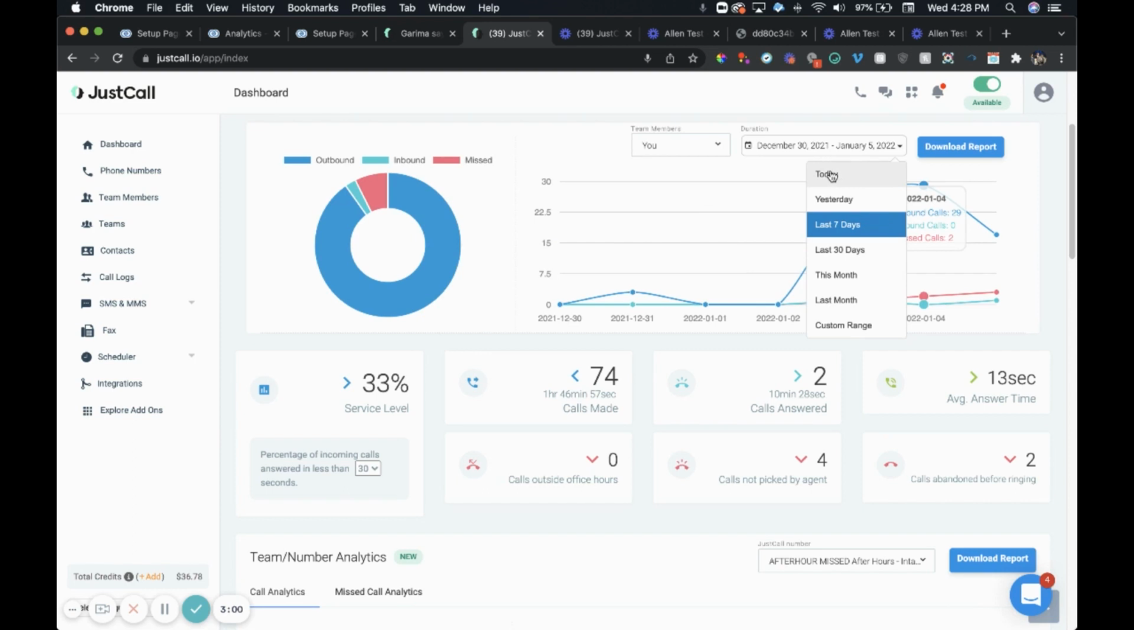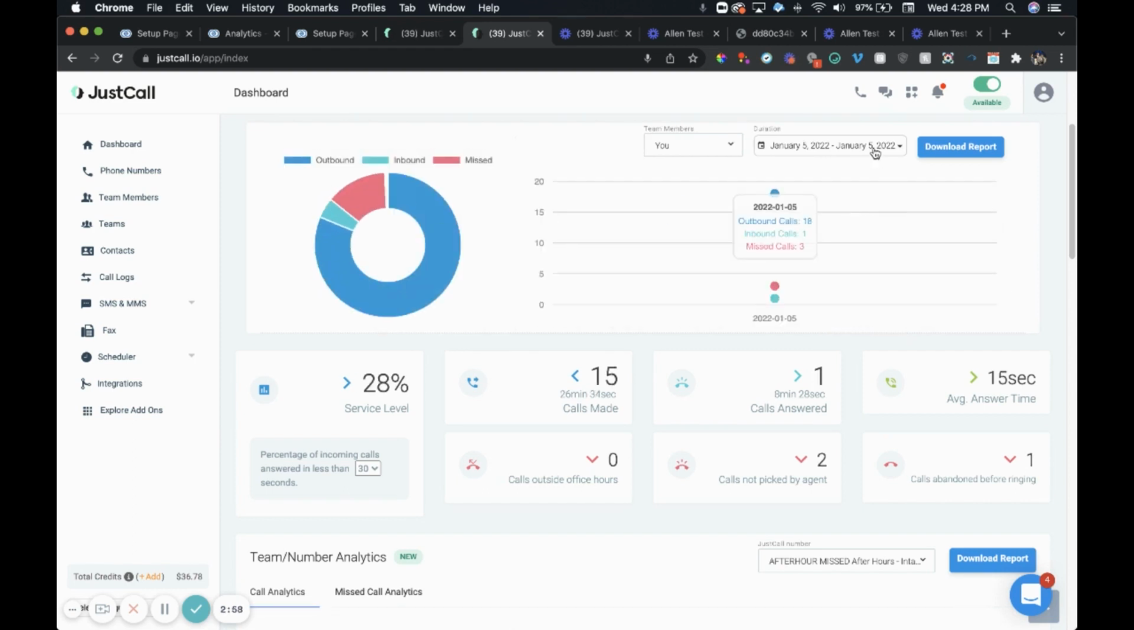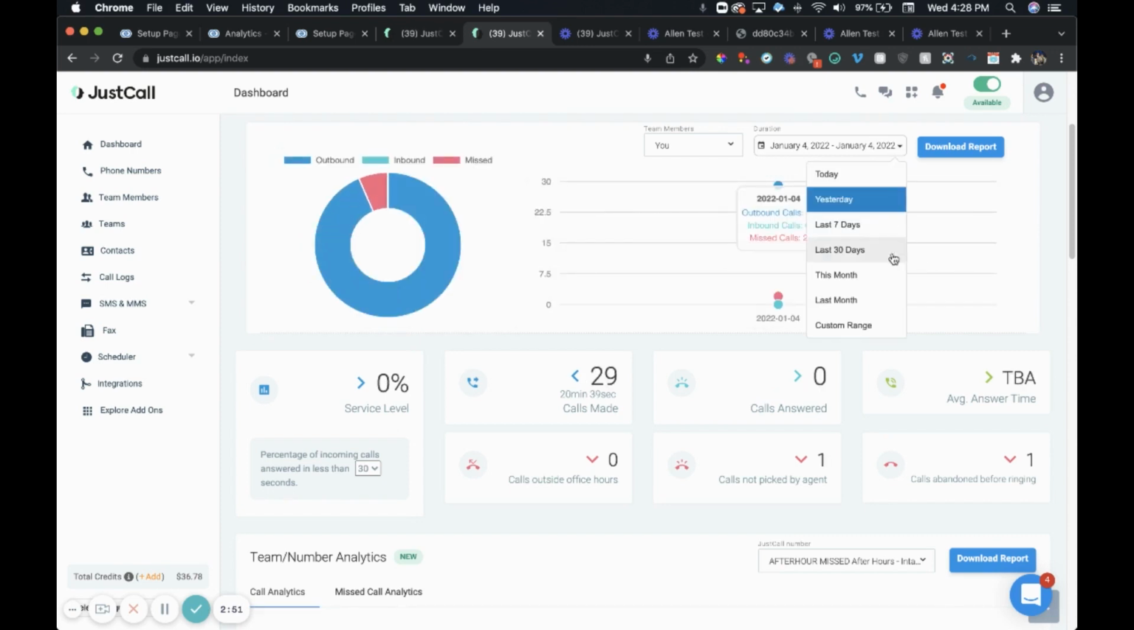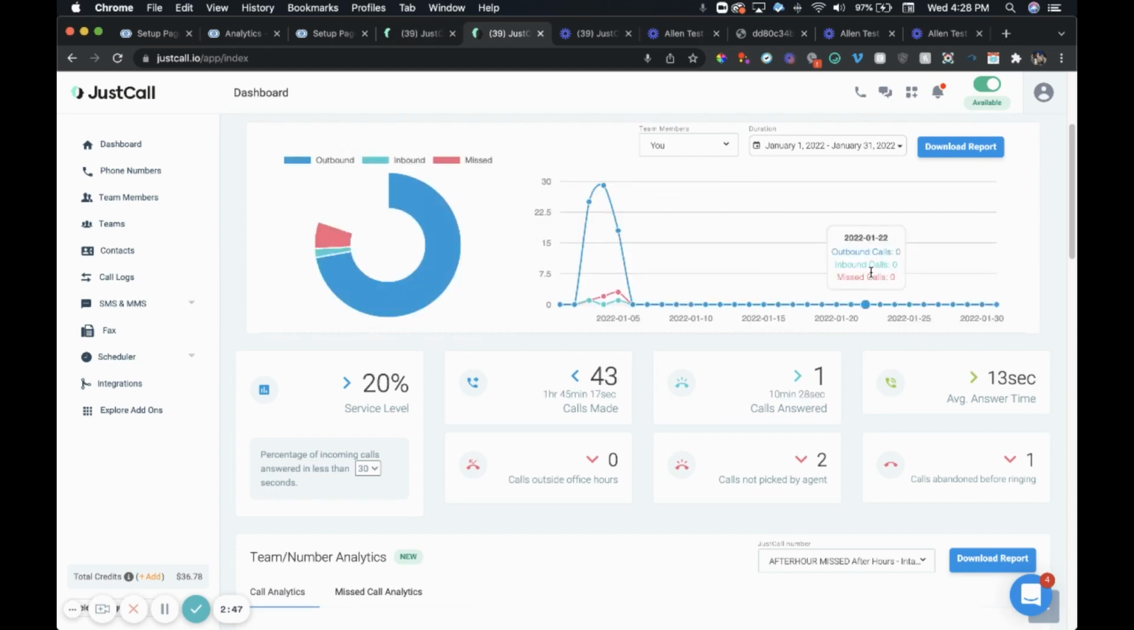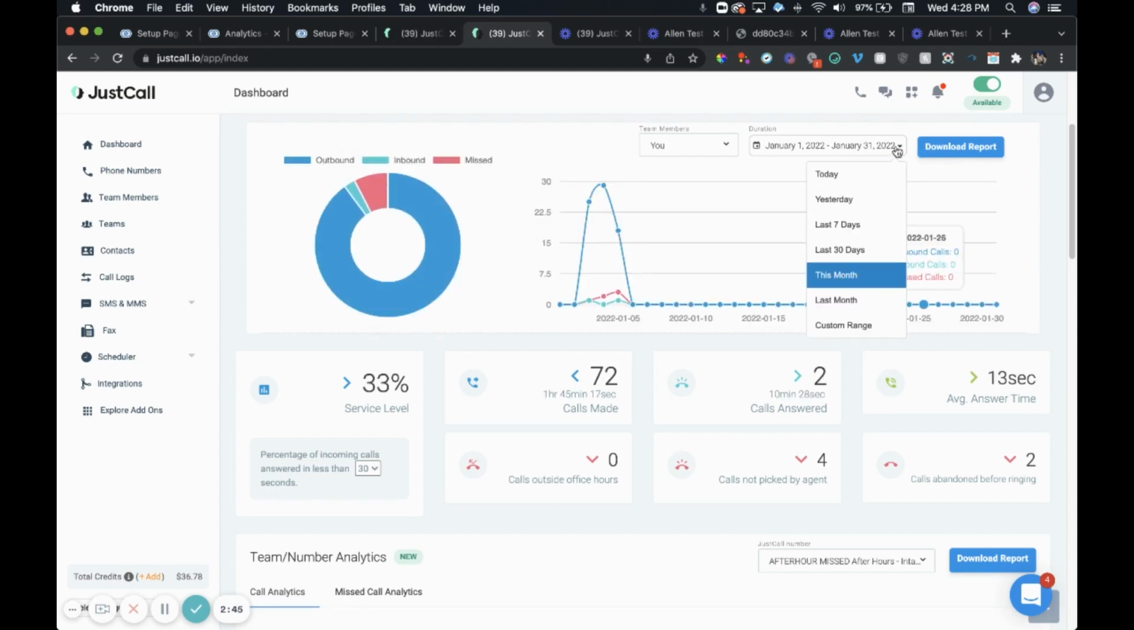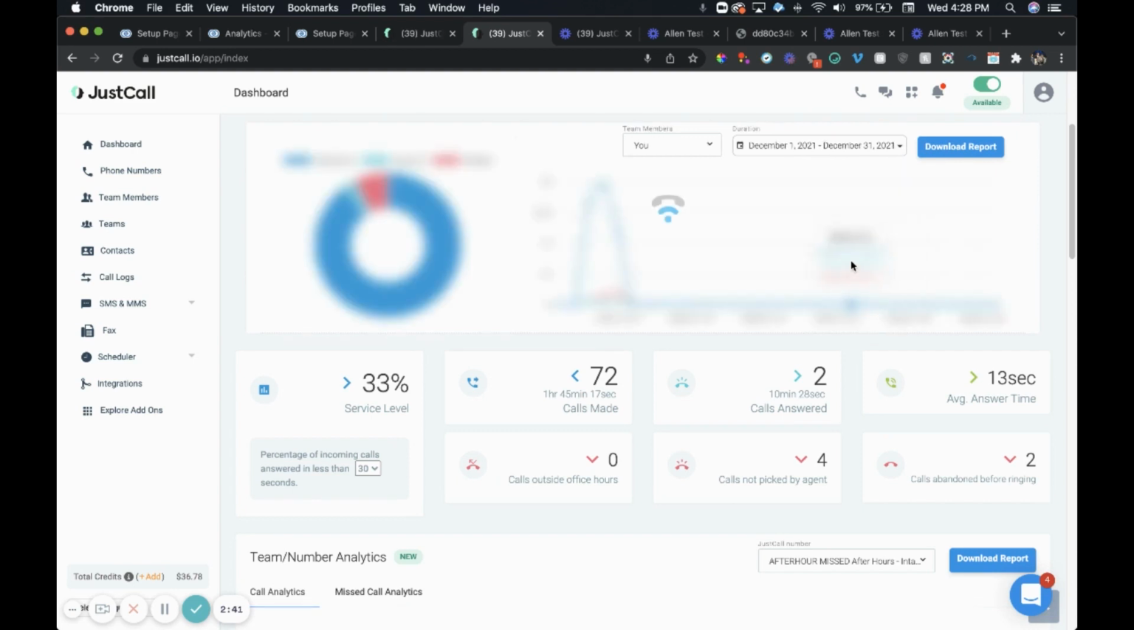We can change that to today's numbers really quickly. We can change that to yesterday's numbers. And we can also change that to the numbers for this month. And we can also change it for last month as well, or a custom range.